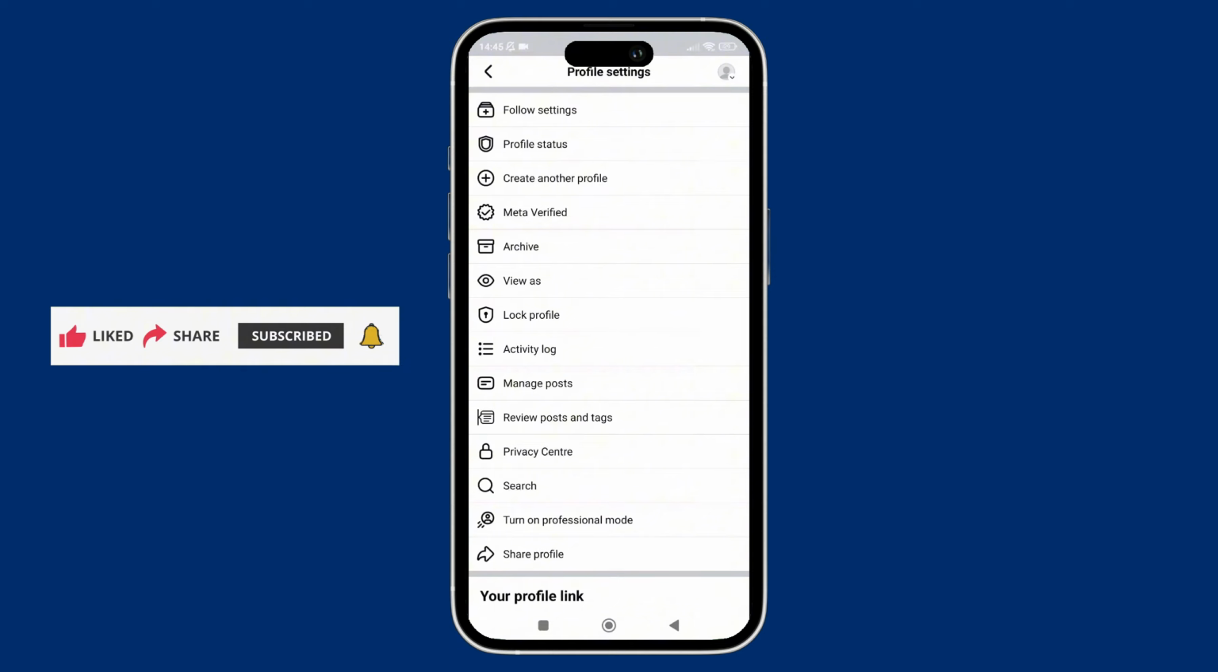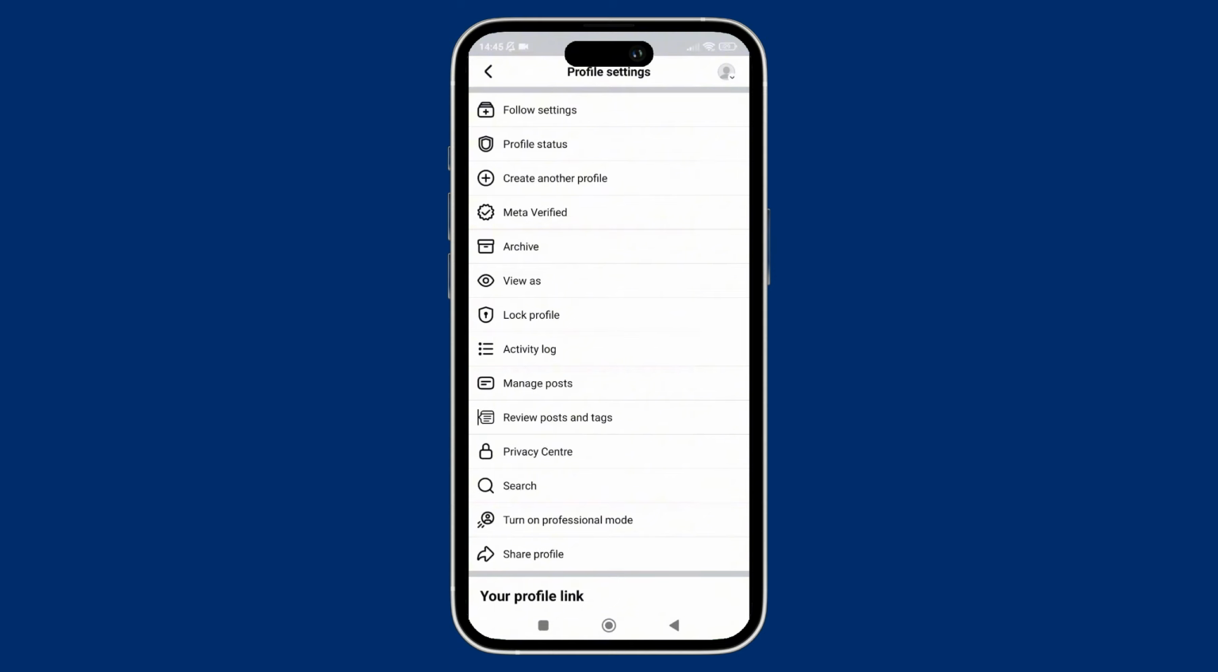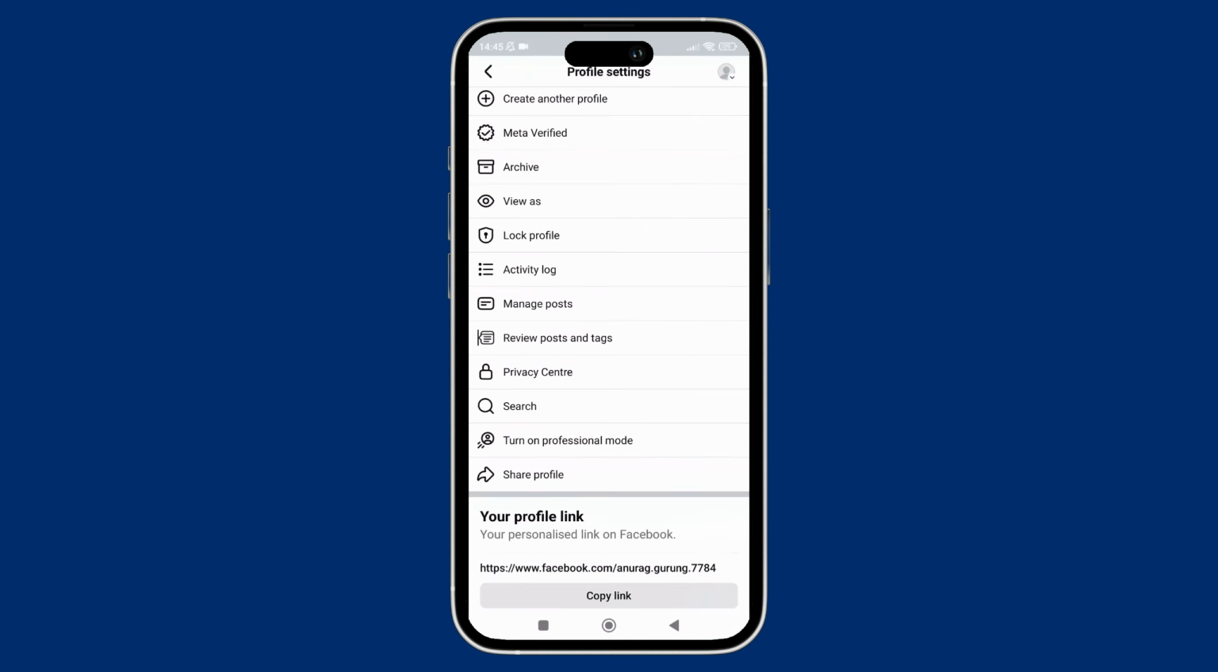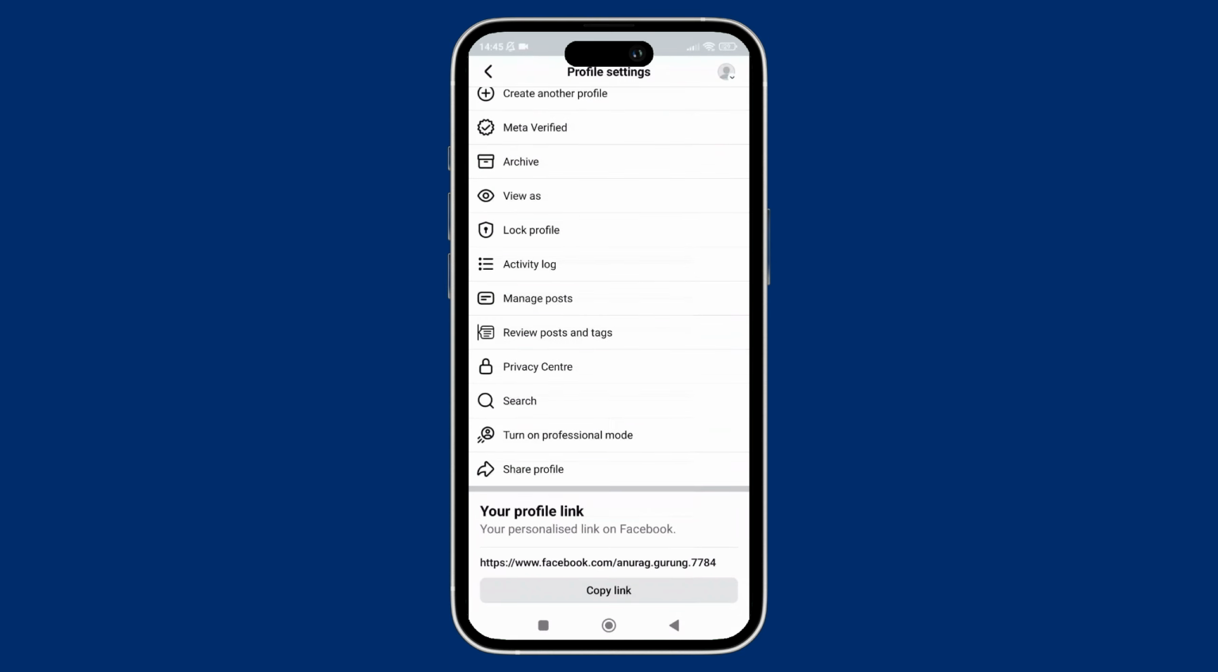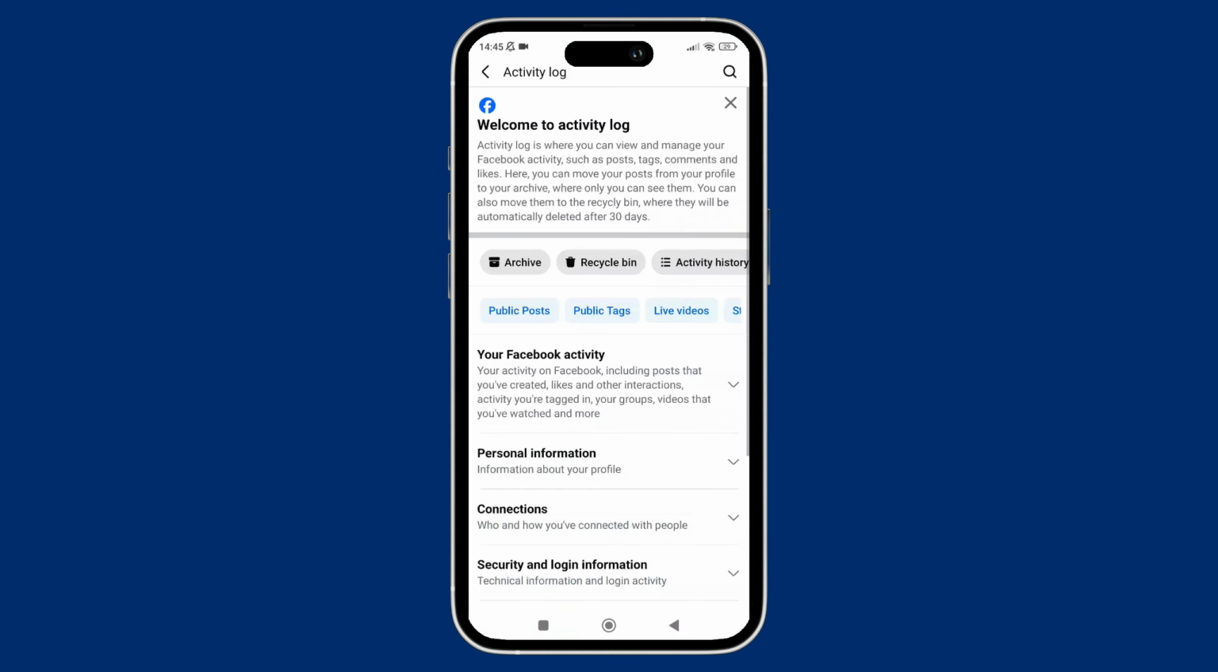And now here, once you are inside the profile settings page, simply scroll down and tap on the activity log. And now here, once you are in this section, it will show you all Facebook activity, including the hidden post.